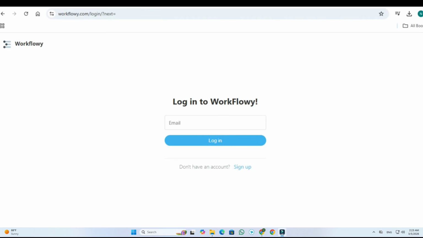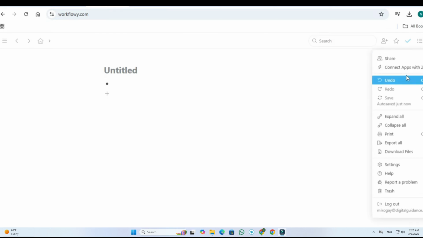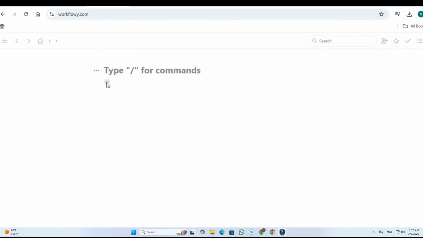Understanding the WorkFlowy interface. WorkFlowy is designed to be distraction-free and easy to use. Here are its key elements. Bullets and nesting: every item in WorkFlowy is represented as a bullet point. You can create sub-bullets under each main bullet to organize information in a structured way. Expand and collapse: click on a bullet to expand or collapse its sub-items. Zoom in and out.